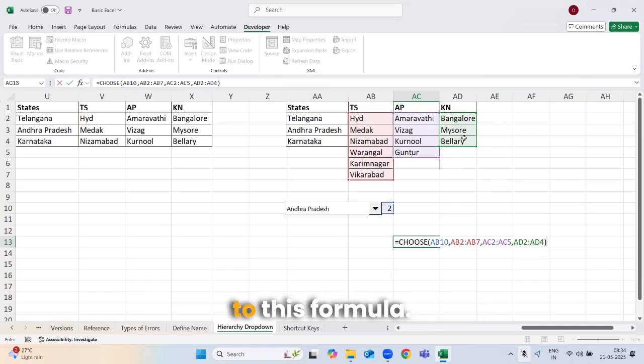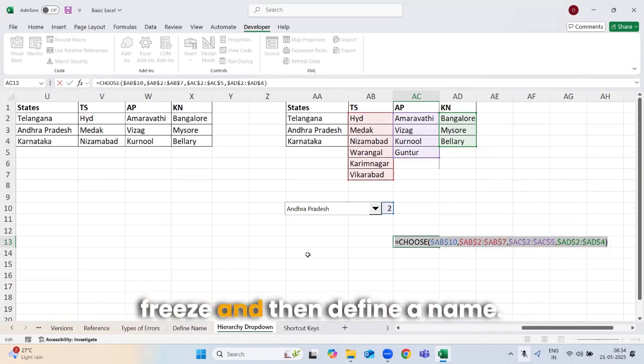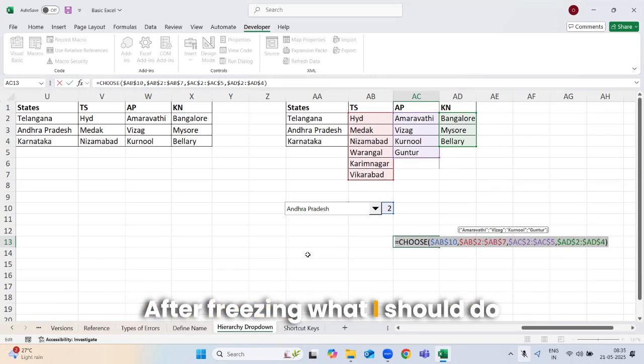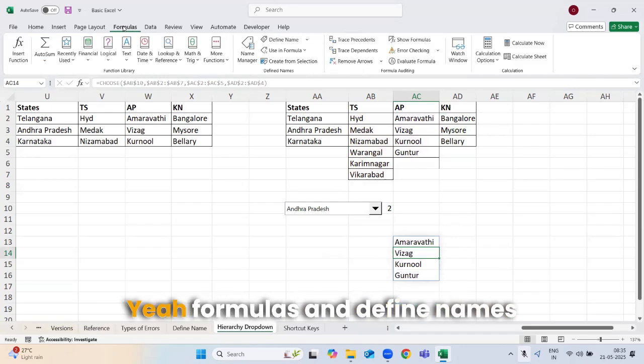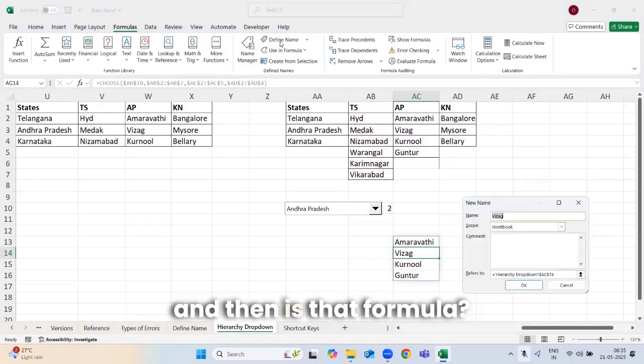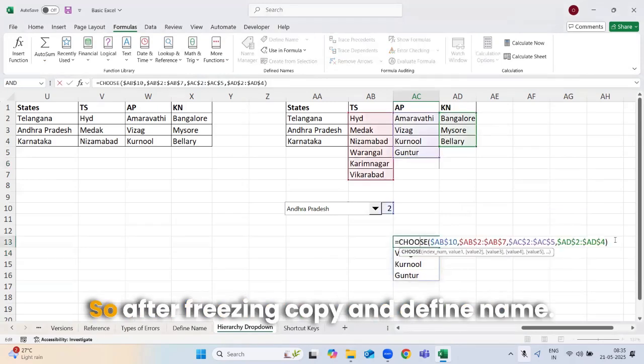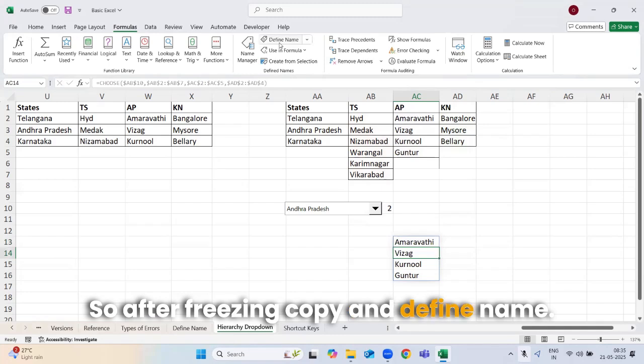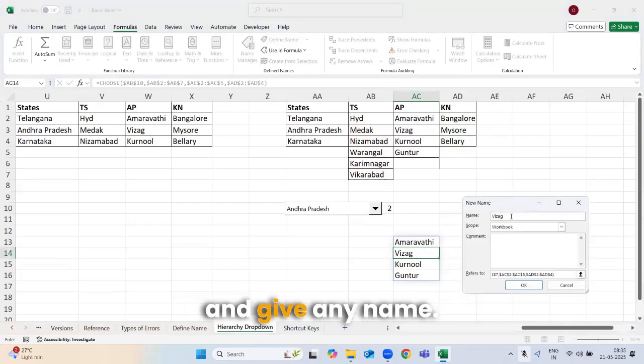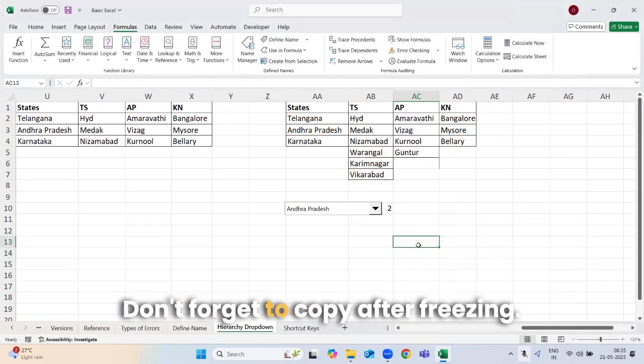Now I have to define a name to this formula. How to define a name to this formula? First, select the entire formula and then freeze it and then define a name. After freezing, what should I do? Copy it first. Go to formulas, define name, remove this and paste that formula. So after freezing, copy, go to define name, remove this and paste it. And give any name. Let me give the name city. Don't forget to copy after freezing.